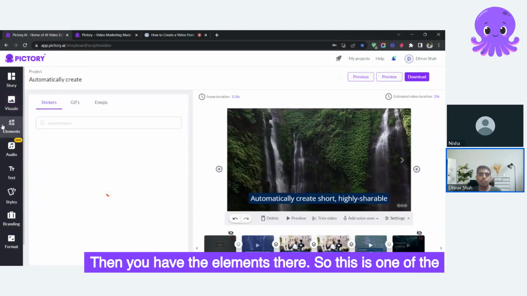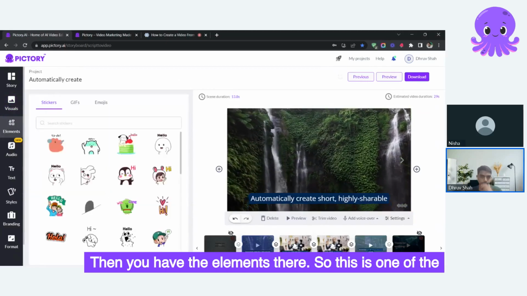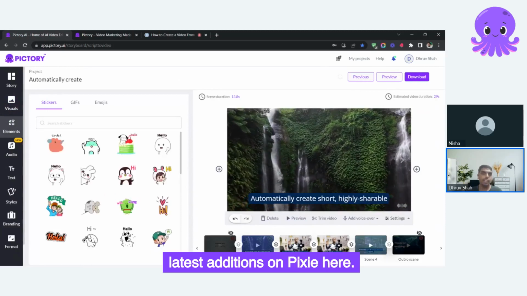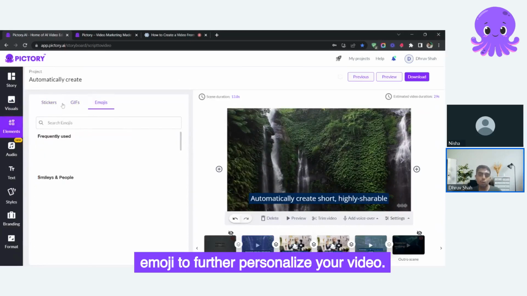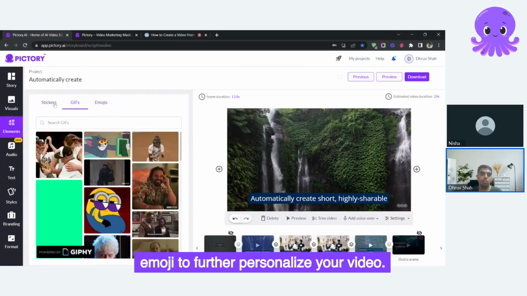Then you have the Elements tab. So this is one of the latest additions on Pictory. Here you can add a sticker, you can add a GIF, you can add an emoji to further personalize your video.